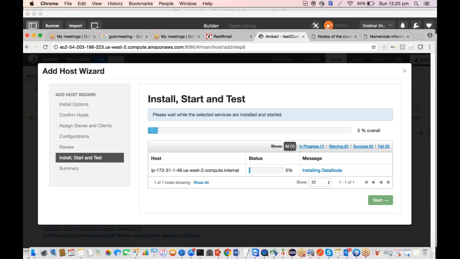Okay. So doing all this task through Ambari is very easy, right? And it makes sure that all the compatible components are getting downloaded. That is the biggest advantage. Correct?